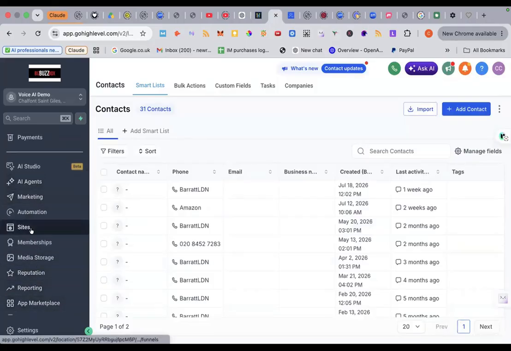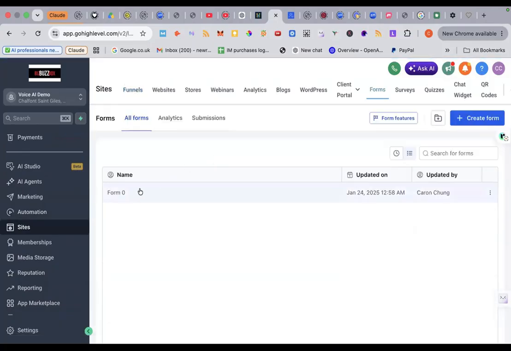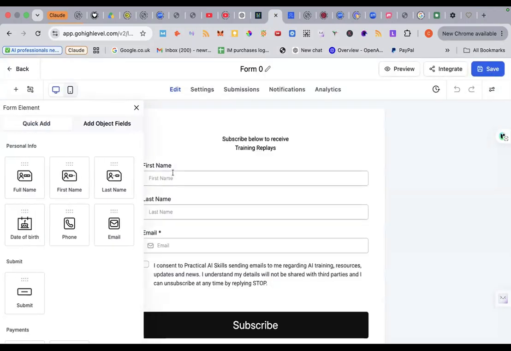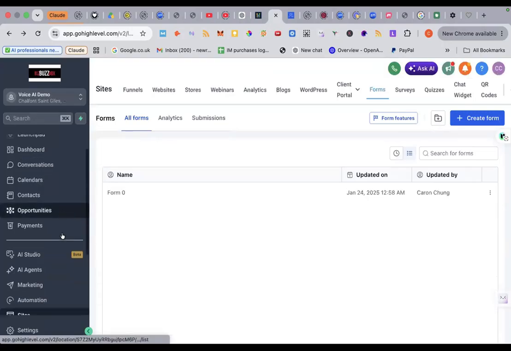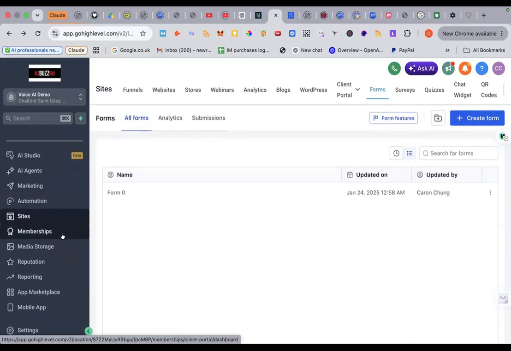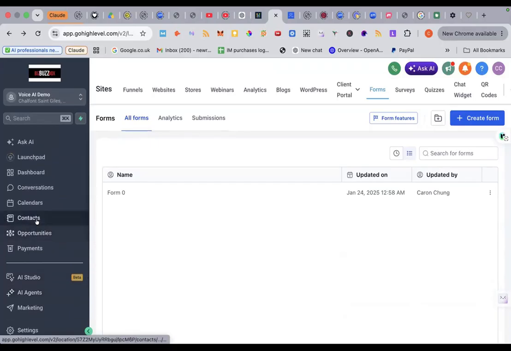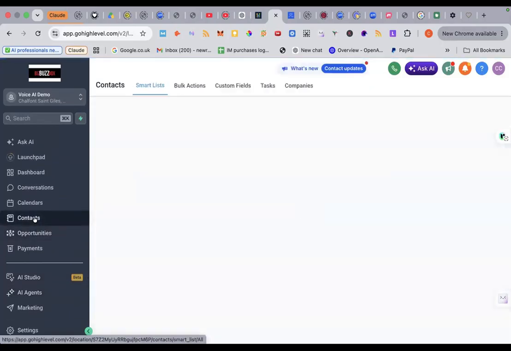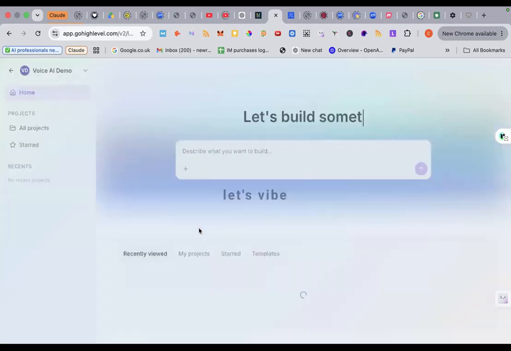Has it updated, created a form? If I go into my sites here, forms, form 0, let me have a look at this. If you mean the form that the AI created, no, it doesn't put it in forms. It's embedded in their own CSS, which is why you have to make your own separate form if you want to make any changes. So basically it doesn't go directly into contacts. I need to create a form. Correct, yep.